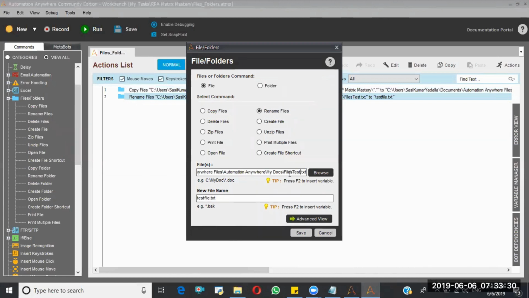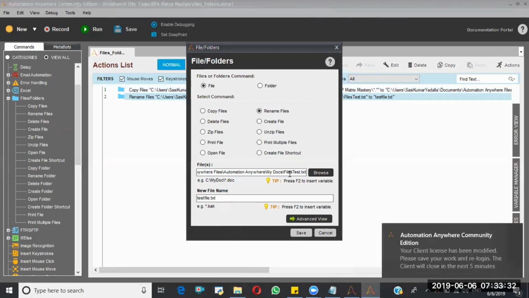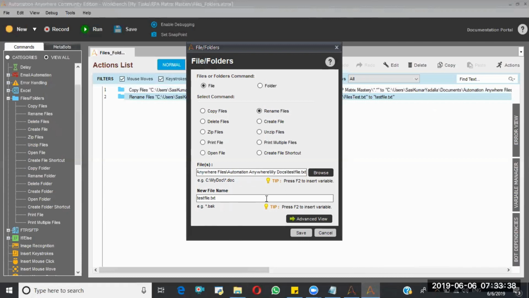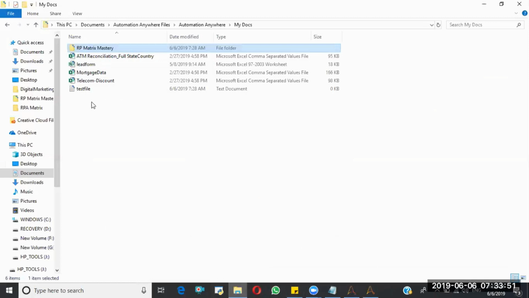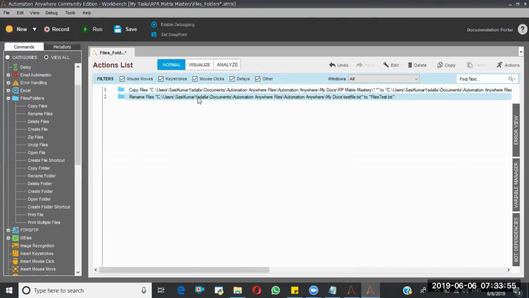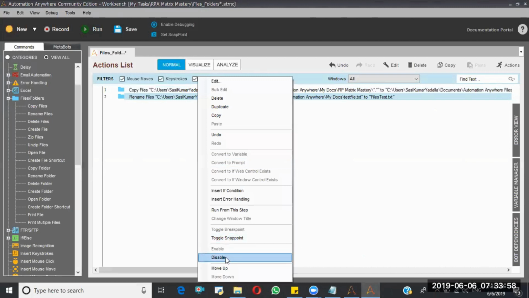I'm copying this. So I'm pasting over here. Files test txt. So I am doing reverse. See, as of now, here if you see, test file is there. So I'm running this task. It should change to files test.